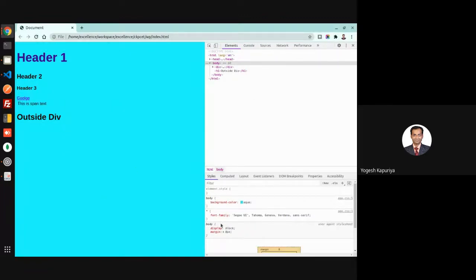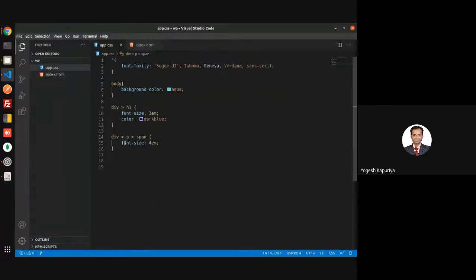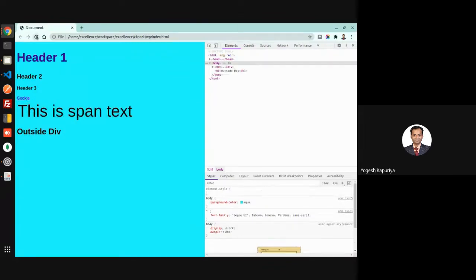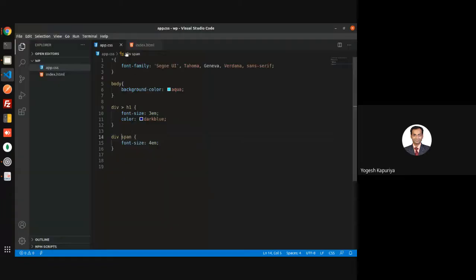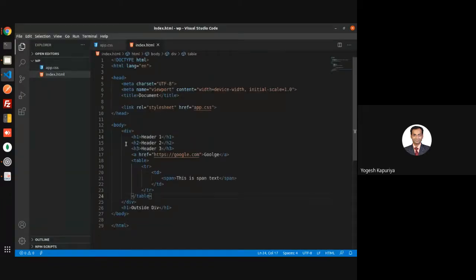Okay. So whenever you want to restrict that, see, if you simply write this, let's say you are writing div span, then it will not check whether the span is a direct child of div, and it will apply the style on all the span which is there inside div.